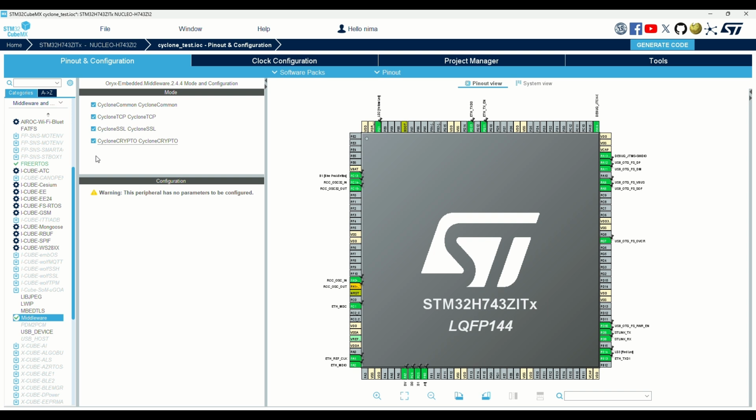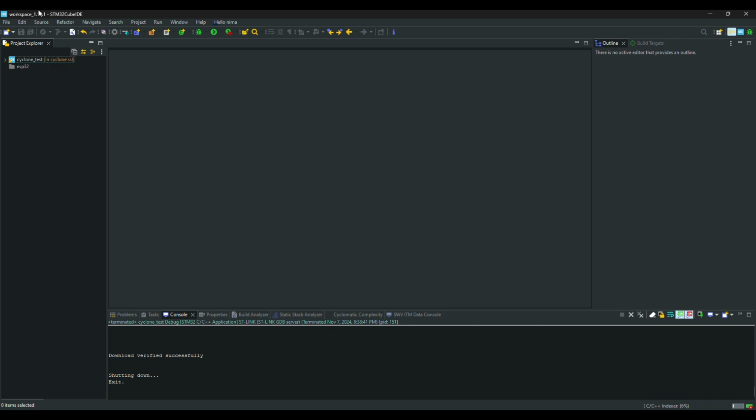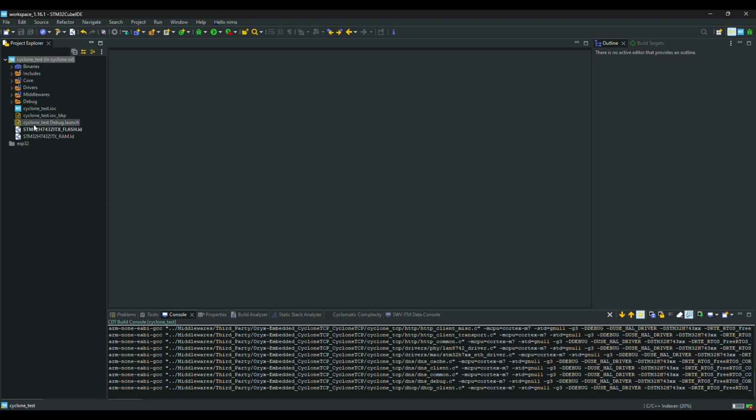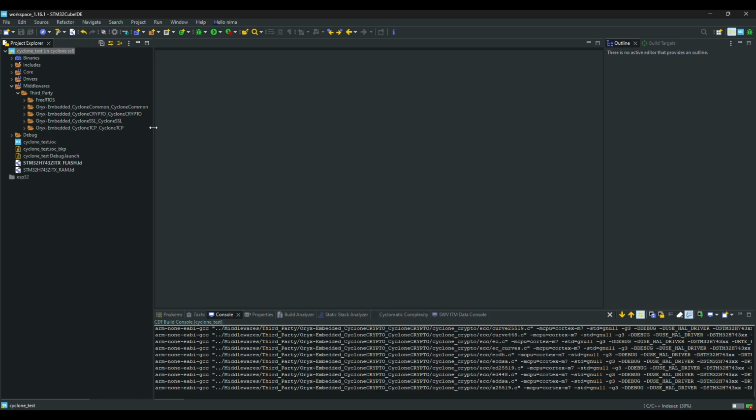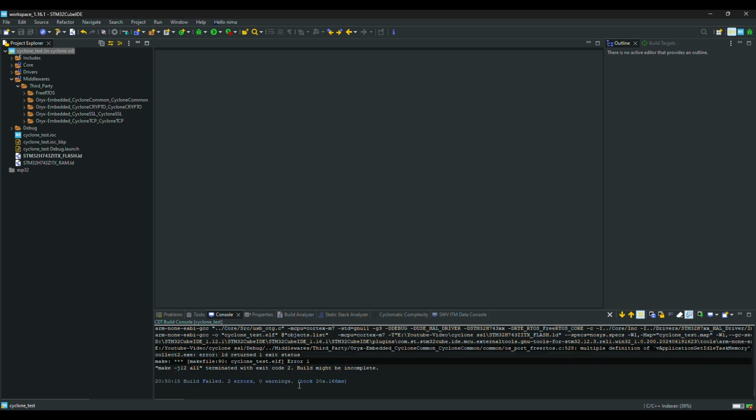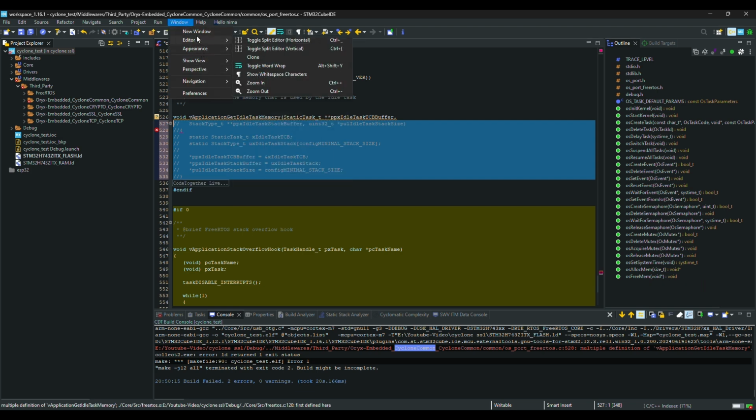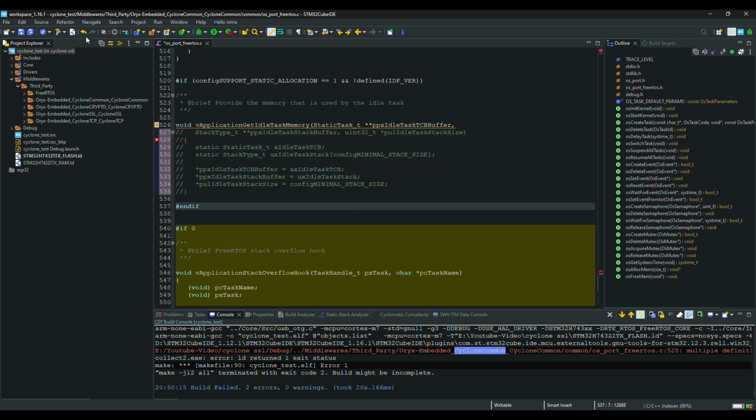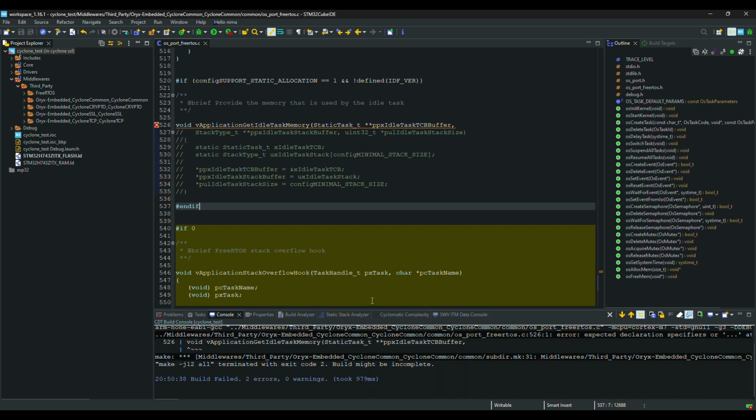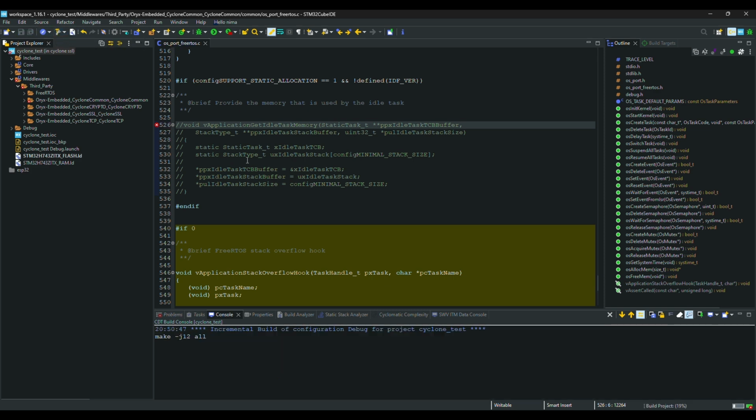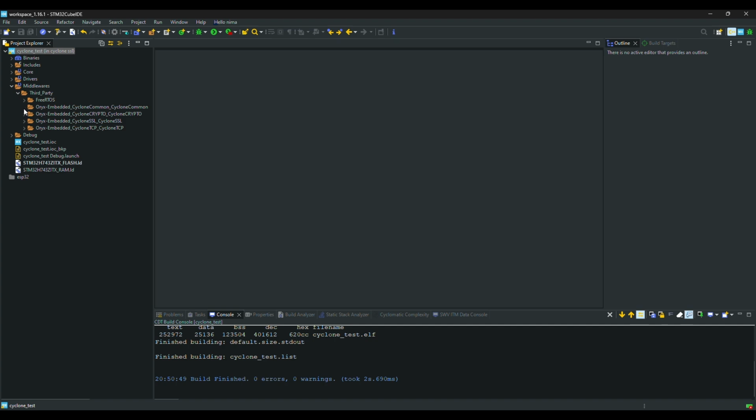Now, just enable the SSL and crypto libraries, and then generate the project. I'll press compile once to check the project. You just need to comment out this section. Great, the project has compiled successfully.